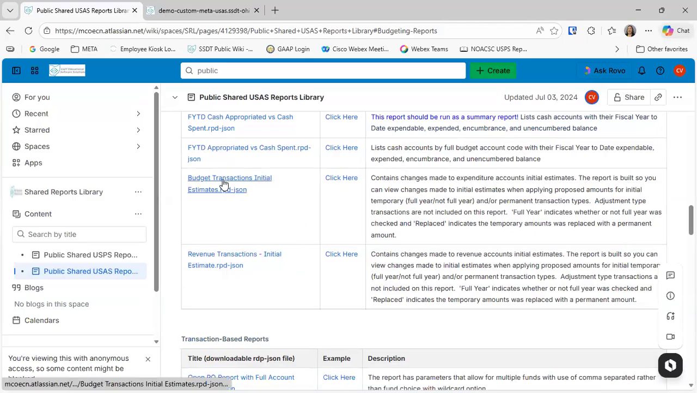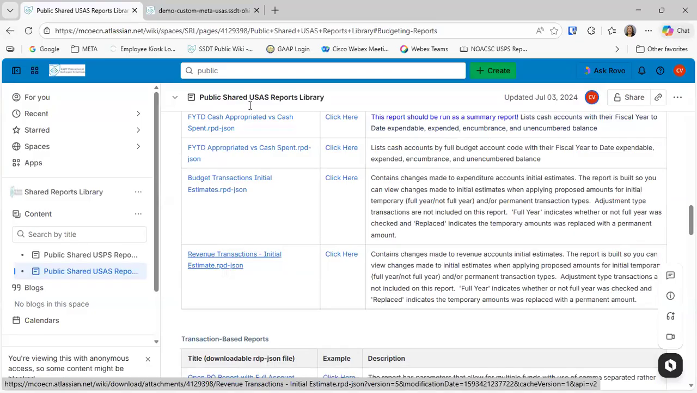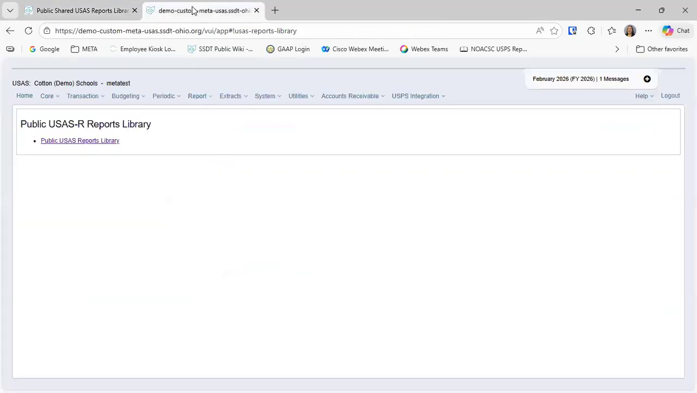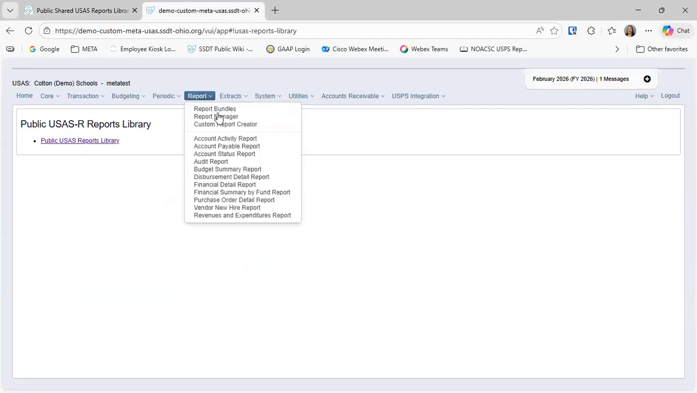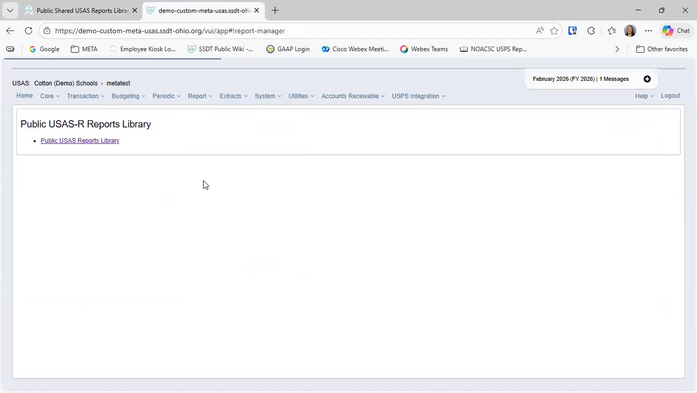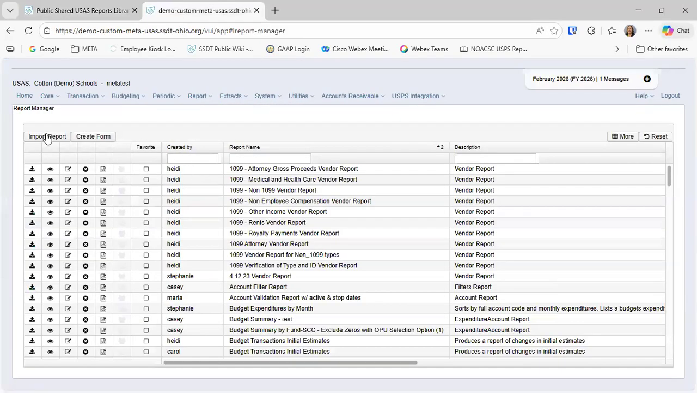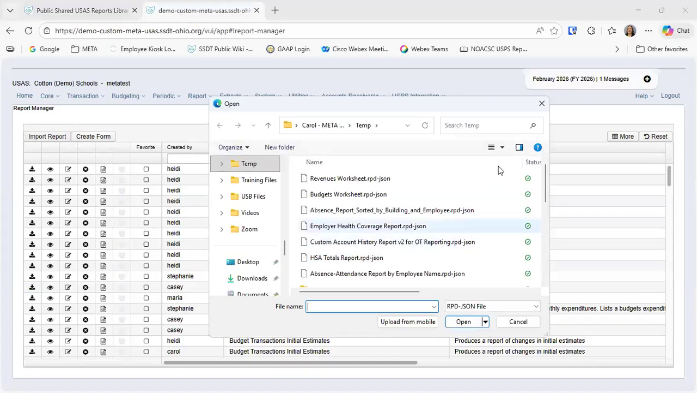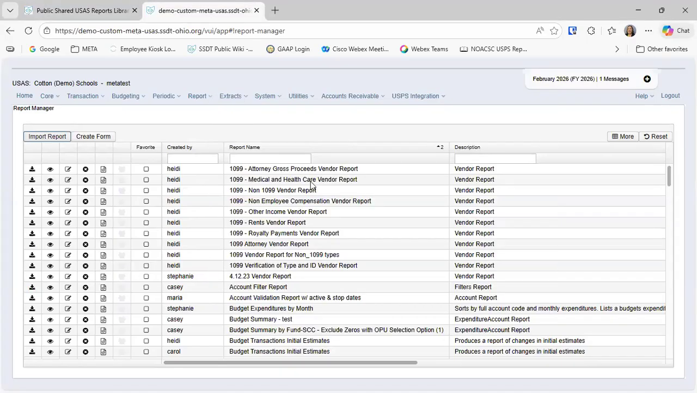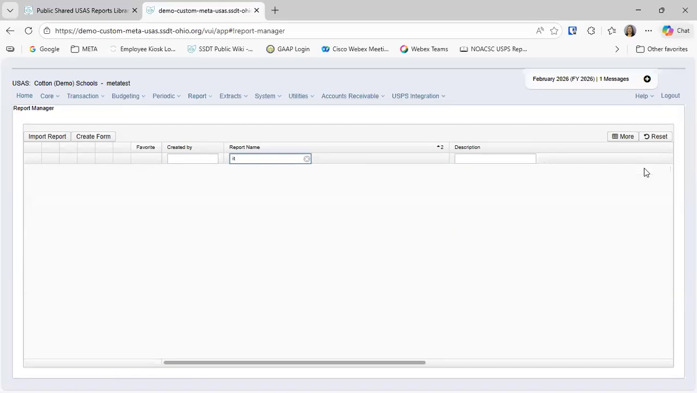Again, all you have to do is click on the name. It will download. So click on each one to download. And then in your USAS application, go to your report manager and do that import option again right here. Okay. So then you can import, look for those files you downloaded, and then just save them in there. Okay. So let me run initial.